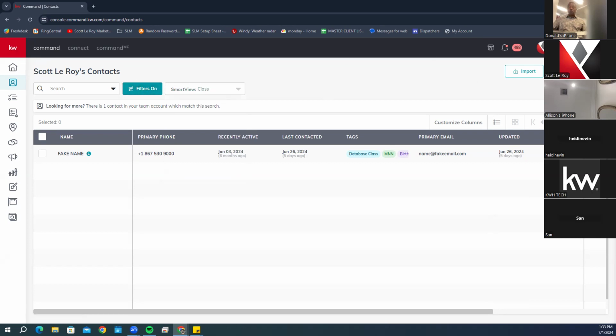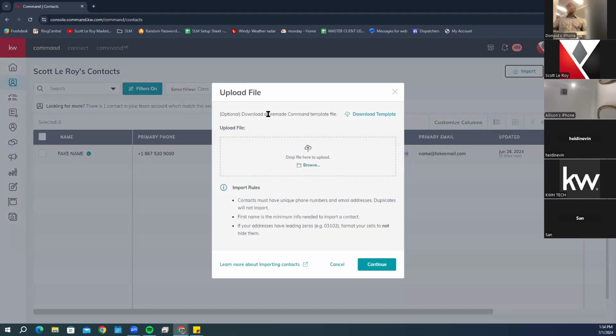To the right, we do have our import option. When you click the import option, you have the option to download the pre-made template file. If you ever do this, keep in mind the downloaded template file has a header on the first line. Keep in mind that header cannot be adjusted or deleted, or else your import will fail.